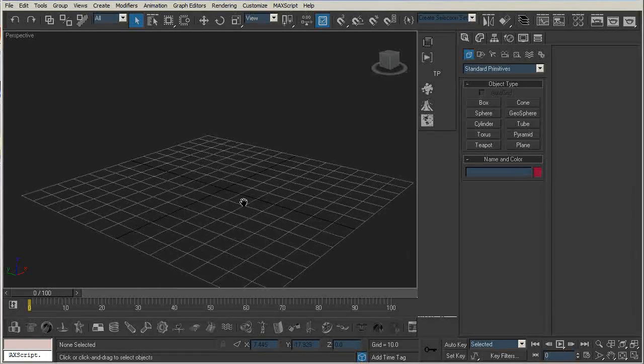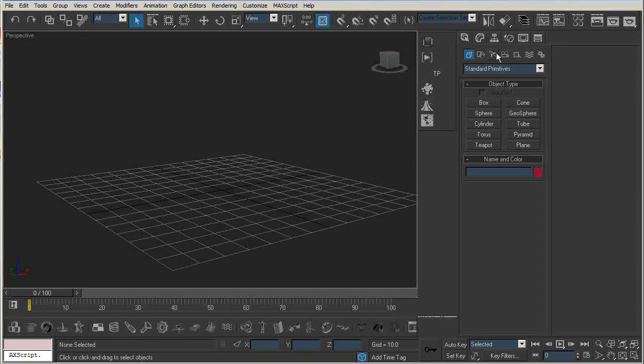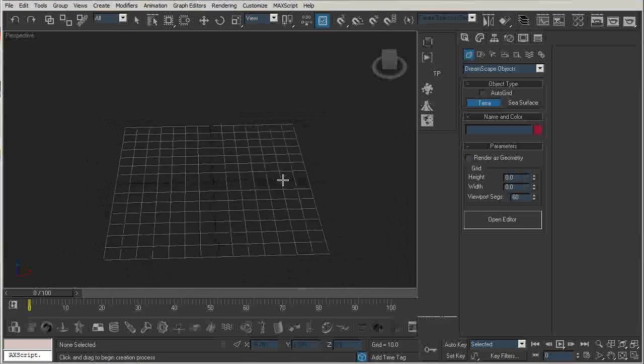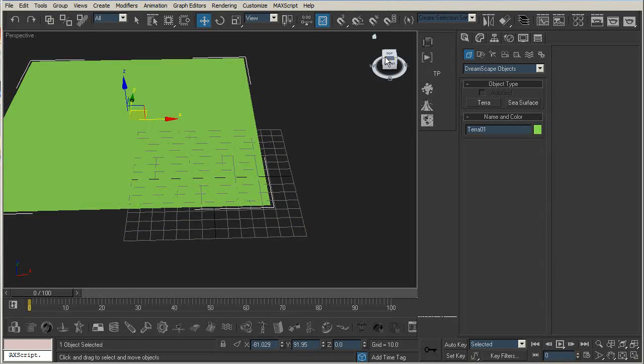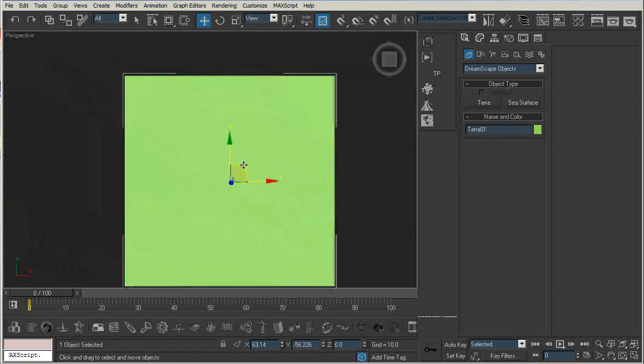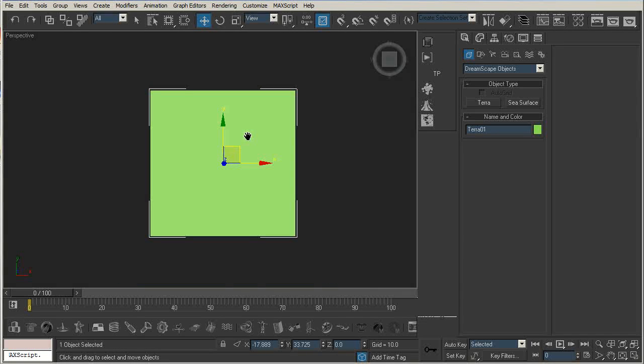Now, first thing we have to do is create our terrain. Like the last Dreamscape tutorial went into, it's a fairly simple process, but the only difference in this one is we're going to use a displacement map, and then we're going to hand animate that terrain as an editable poly. So first we'll go to our Dreamscape objects in our create panel and choose Terra, and we'll drag this out just a bit bigger than the grid. I'll come to my top view, and that should be a good size.